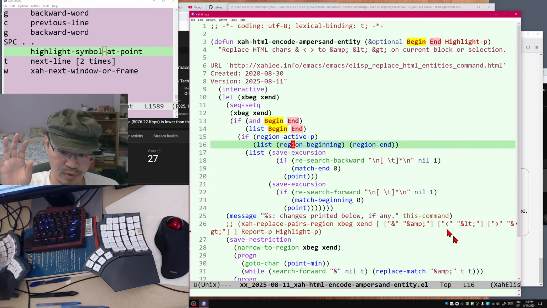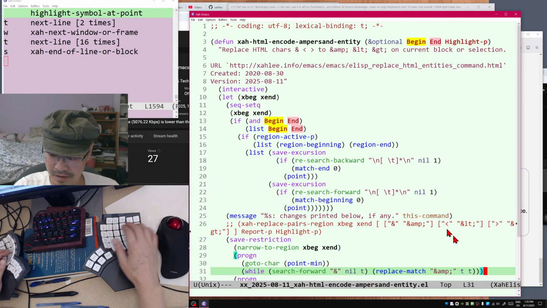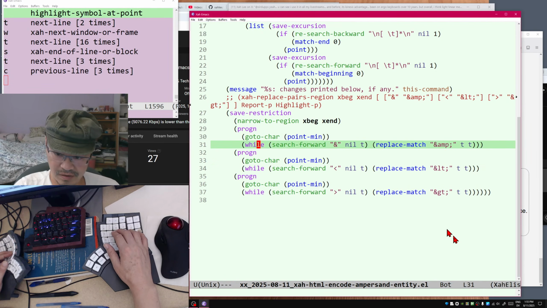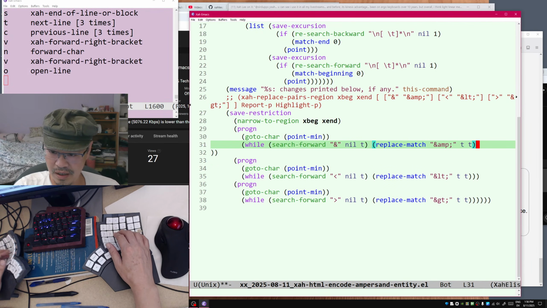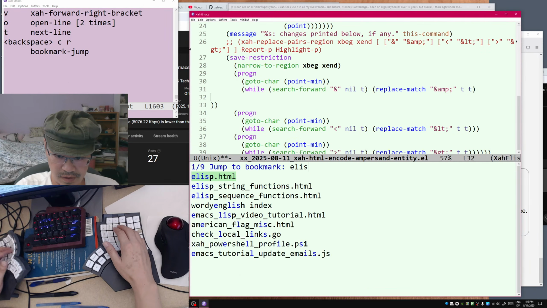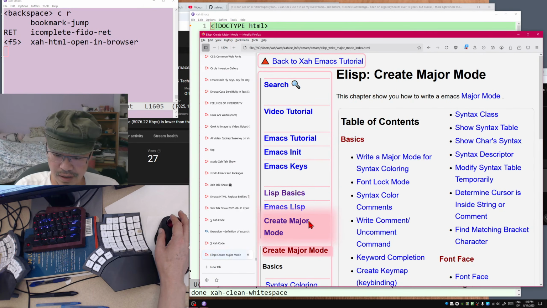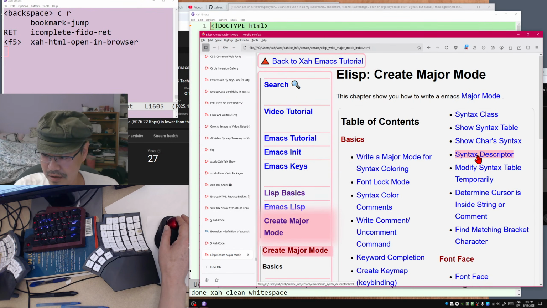Okay, but how do you do it programmatically? We can do that here. Once we found a replacement, we highlight the region. How do you do that? Basically, you search for XAH Emacs Lisp, and then go to create a major mode. Then there is a section about highlighting.